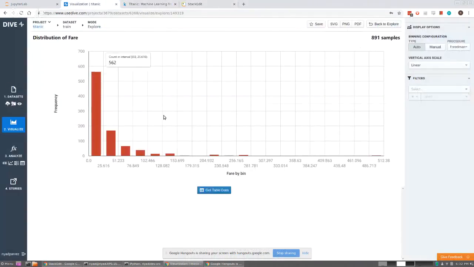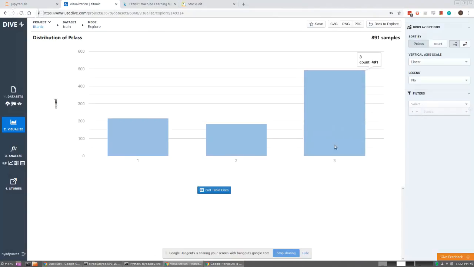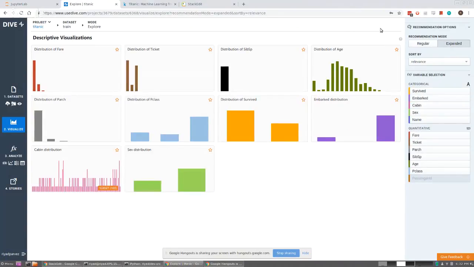Okay, let's go back to explore. This looks okay. This looks sensible. Most of the passengers are from third class. Then you have some first class and some second class. Yeah, I know this is very boring work, but trust me, most of machine learning work is actually just exploring the data. It's not writing some super cool algorithm.